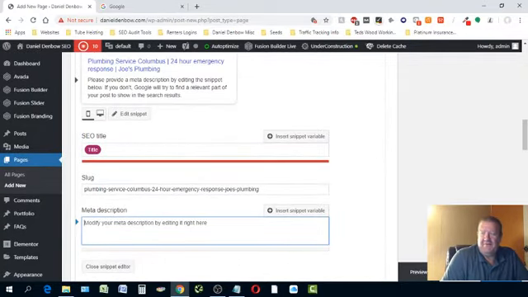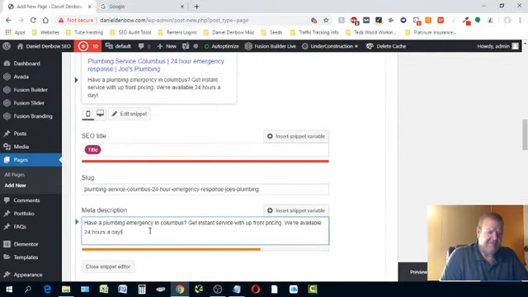Okay, your meta is going to be something like this. This is just an example. I have a plumbing emergency in Columbus. See, plumbing emergency, that's a keyword. In Columbus is tying it to Columbus. Get instant service with upfront pricing. So the person reading this is saying, okay, I'm going to get instant service, and the pricing is going to be upfront, so I don't have to expect a surprise.